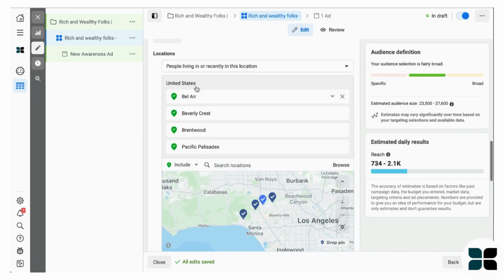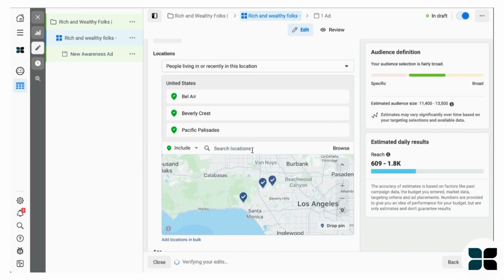So what I've done is put together the neighborhoods. So I have Bel Air, Beverly Crest, Brentwood. I'm just going to show you guys how I came up with these, right?